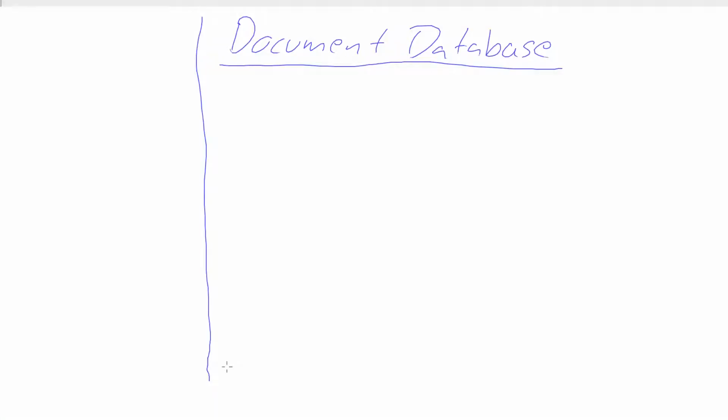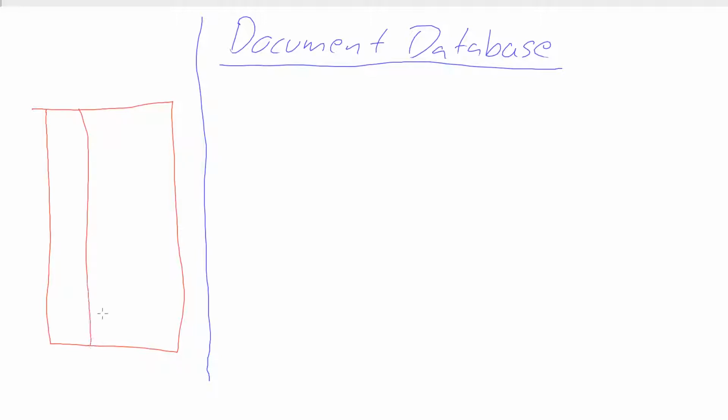First, a few words about what a document database actually is. In the relational database, let's say that this thing in red over here is a table. In the relational database we store data in tables. Each table has a number of columns and a number of rows. Of course, the table might be called a relation and the row might be called a tuple, and so on. But anyway, the structure is this.